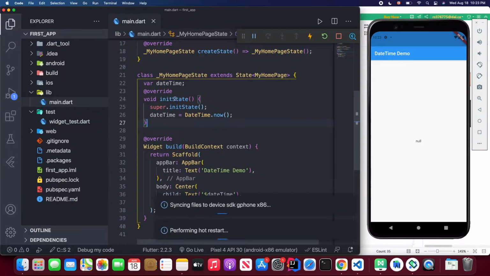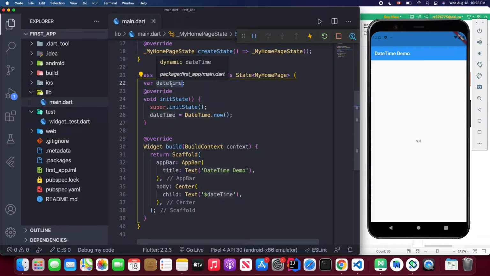When I restart, we'll run this initState method and we will initialize this DateTime object, and you will see we have this formatted DateTime shown on the screen, right? Every time you want to invoke this initState, you need to press this restart button instead of this reload button.